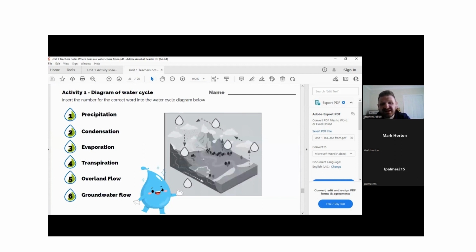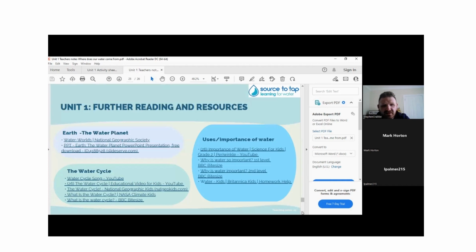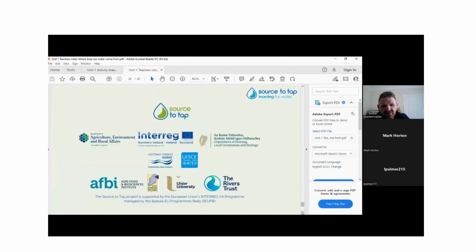This is on the slideshow as well. It's a drag and drop exercise on the screen. So you can pick a child to come up the front and tell you what process is taking place at each of the wee water drops on the diagram. Some questions about the experiment, so you can consolidate your learning on that. And further reading and resources.